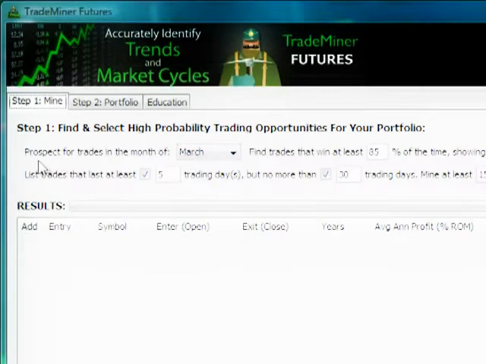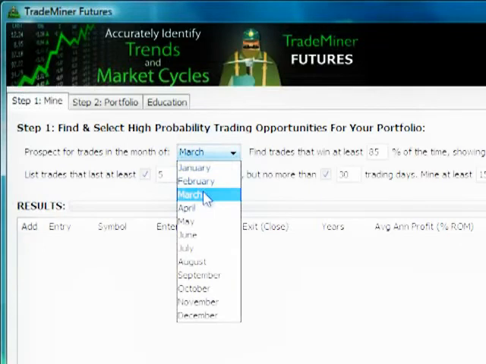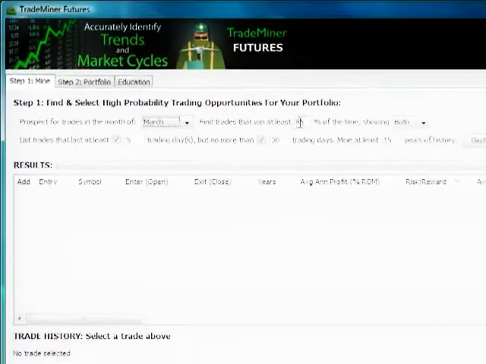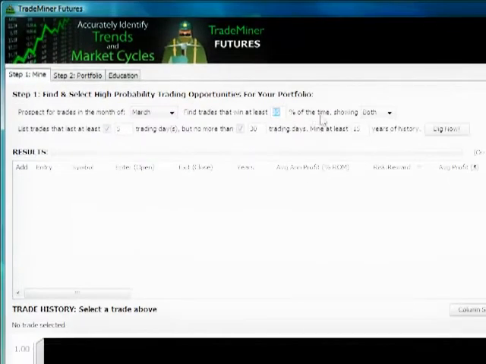What we do is we come in here and we say prospect for trades in the month of, and I'm going to pick March, find trades that win at least 85% of the time, showing, and I'm going to take both sides, longs and shorts. List trades that last at least 5 trading days, and of course I can change that to whatever number I want, but I'm going to stick with 5 trading days, but no more than 30 days. So I don't want it to be a really long-term trade, but I do want it to be a trend. So I'm going to go 30 days, 30 trading days.